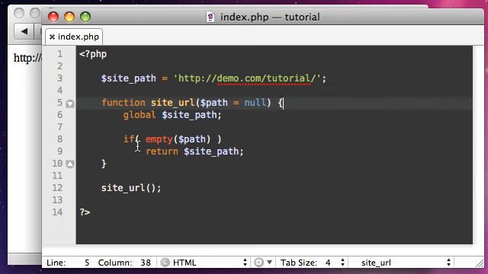Normally, if I do an echo, it puts something on the page. If I said echo site path, I couldn't say my URL equals this, because it would just echo this out and URL would be equal to nothing. But when I do a return, it says this function returns this value. So when I run this function, I can say my URL is equal to site URL.